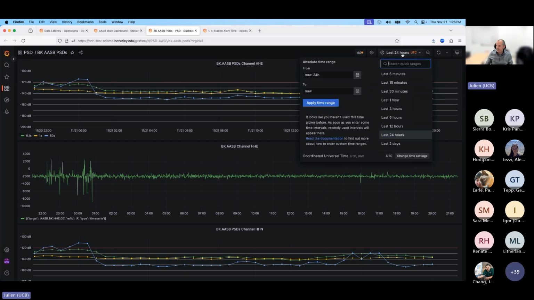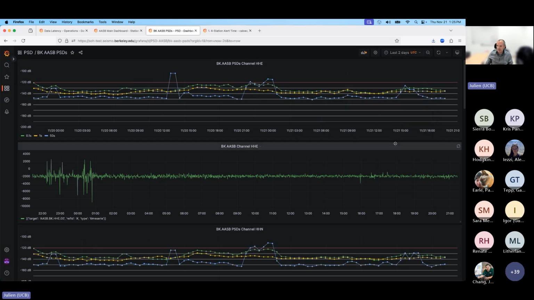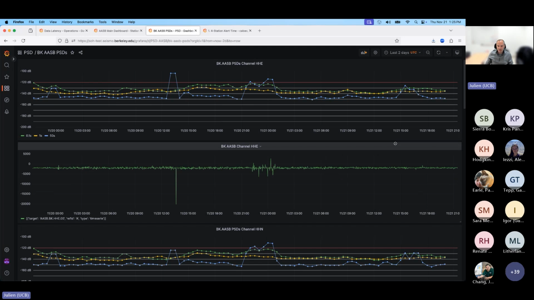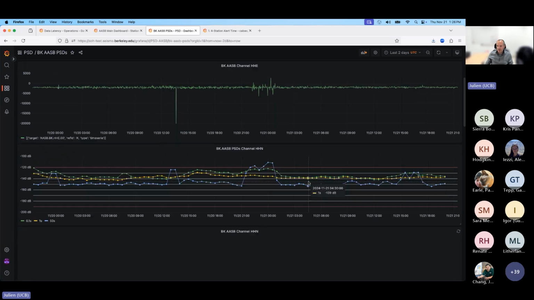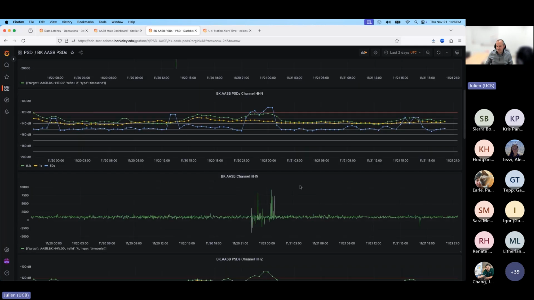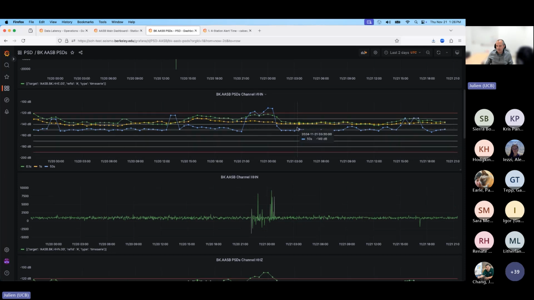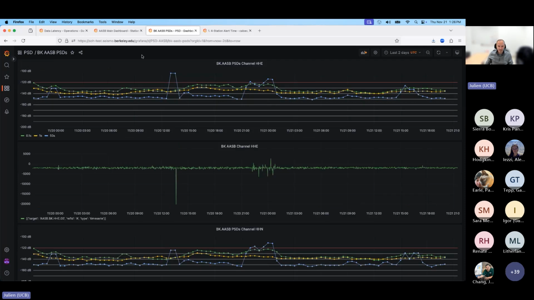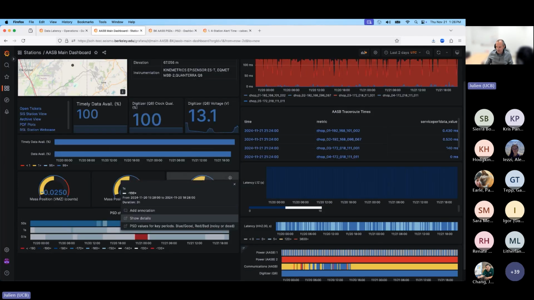And again, you can select a different time period, for example, 2 days. You will zoom out. What you see below is the waveform that is pulled directly from our NCEDC, our data center archive. And you can see for the different channels the waveform and the spectral level at the same time. So that's very useful.